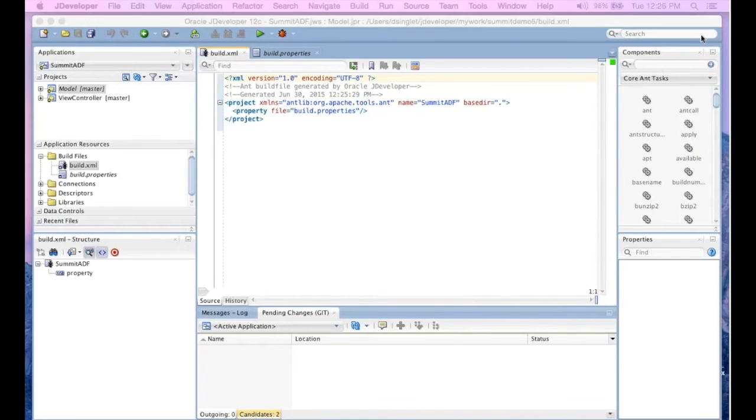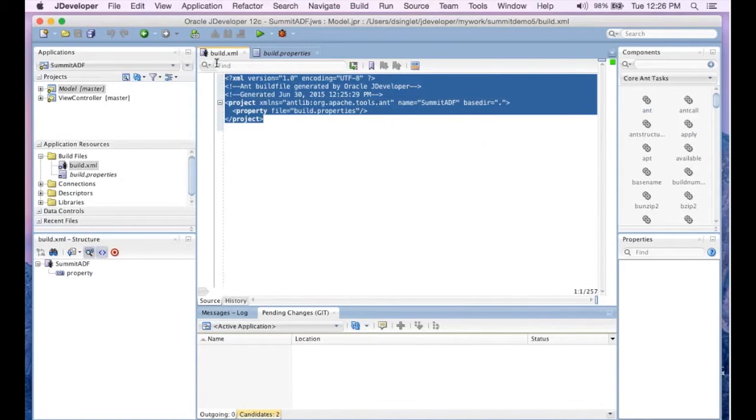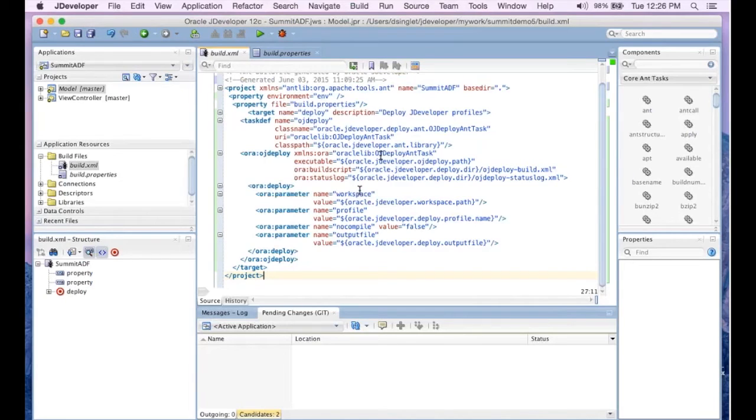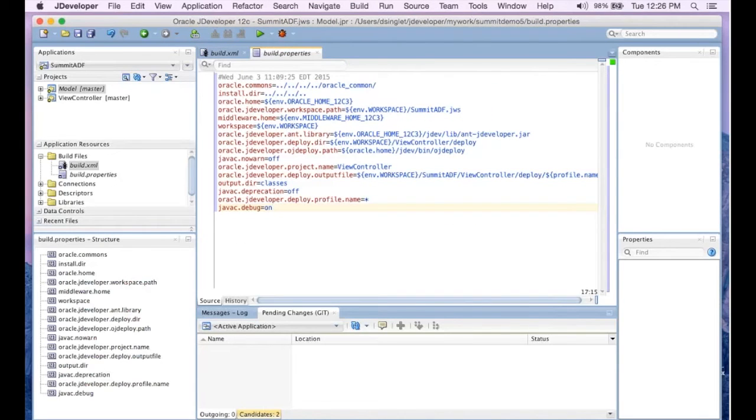And then likewise on build XML, I'm going to copy and paste this in from a file that I have. One of the crucial things here is the target of deploy, leveraging OJ deploy, and the actual application name itself. And in this case, it is the Summit demo. And that's actually view controller right here. So my actual name for this. So whatever the name of your application is, this is something that you might have to update.